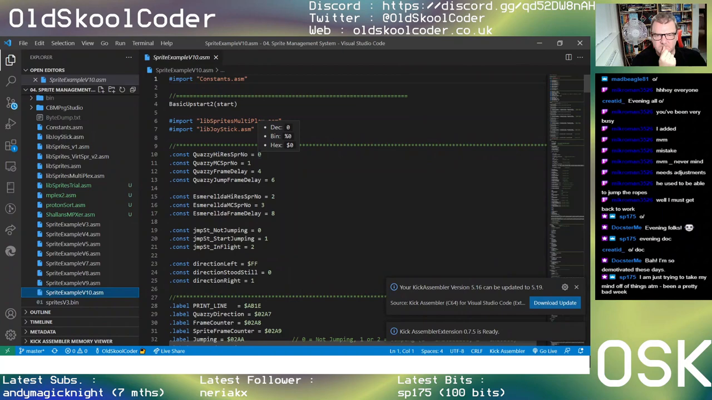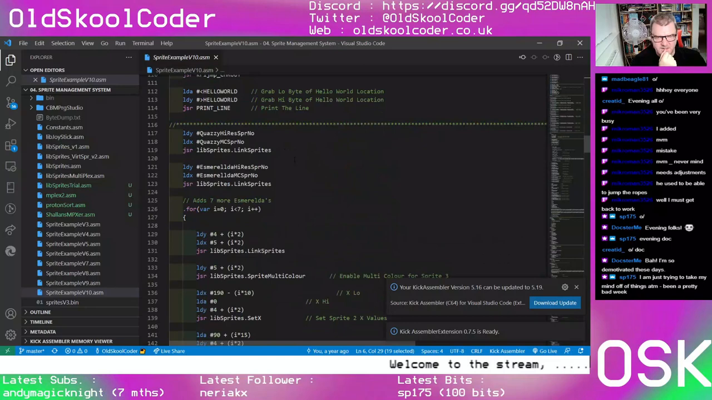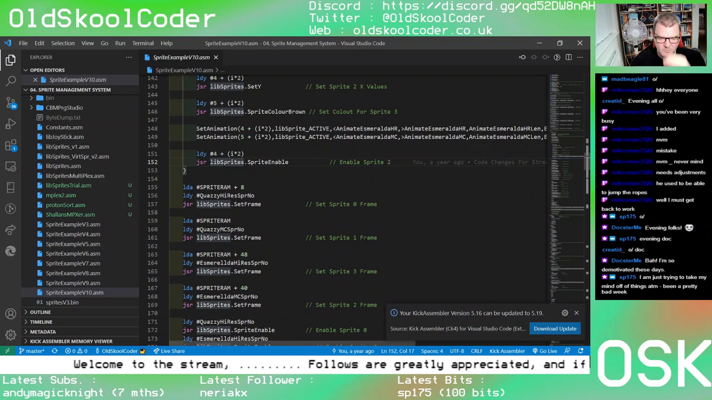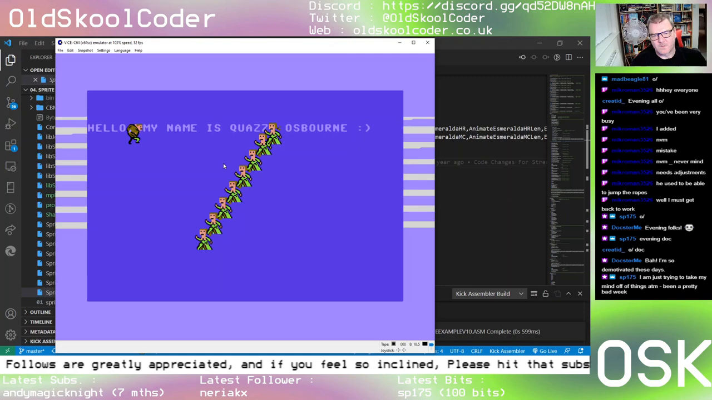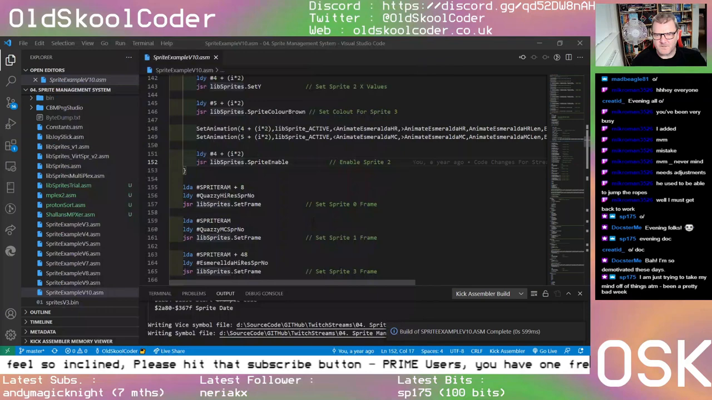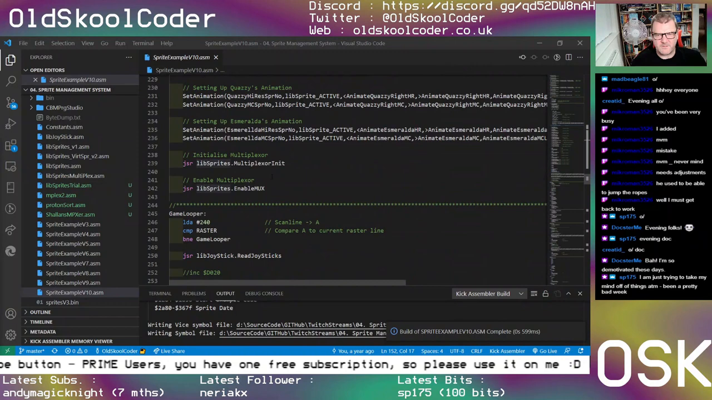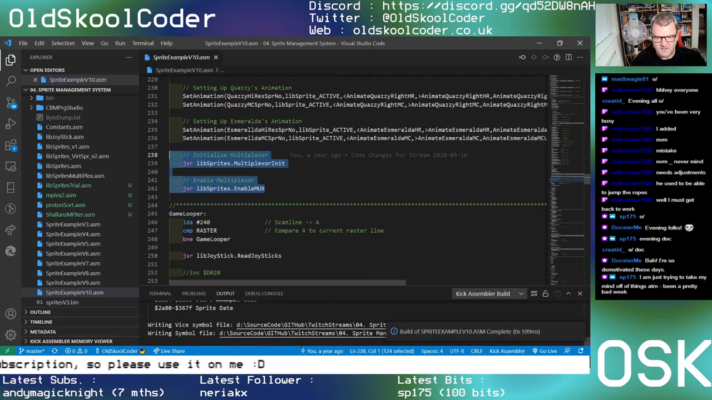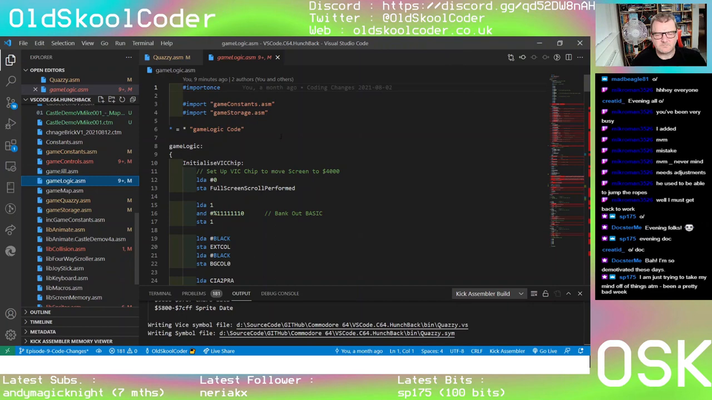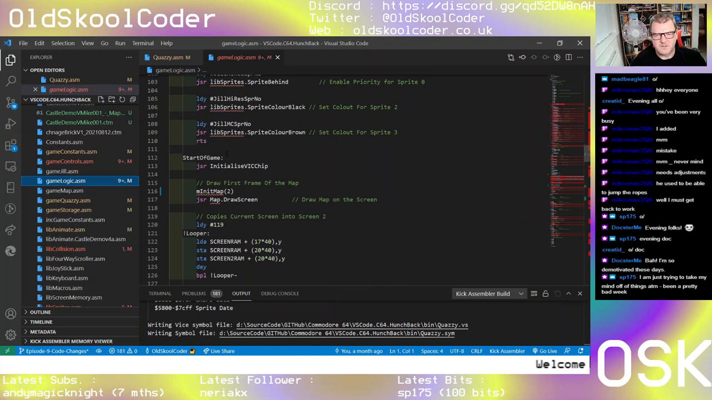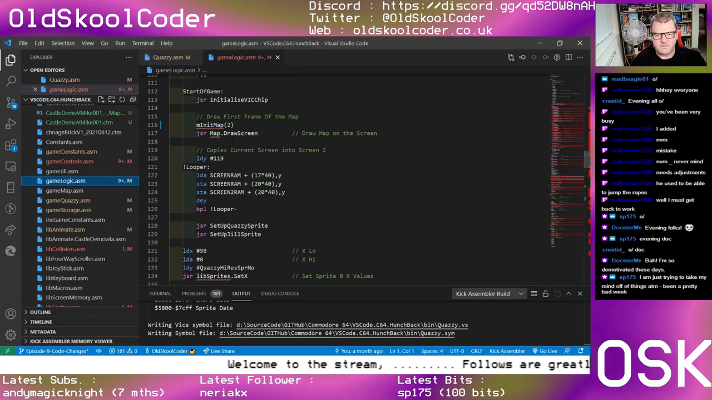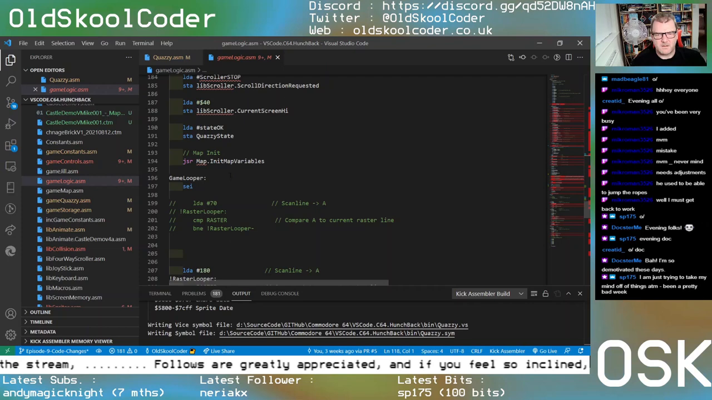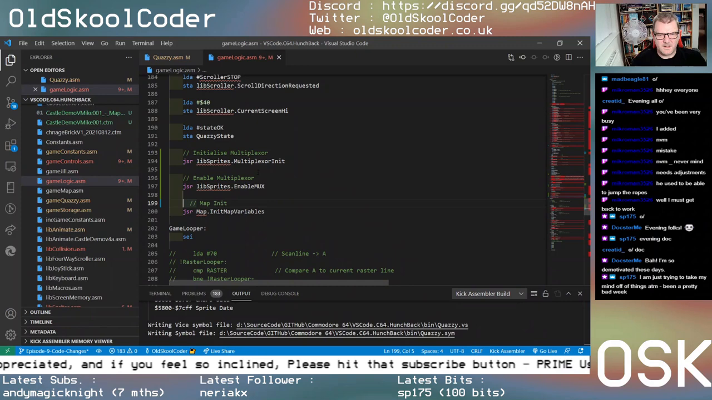So we've got the multiplexer in. So when we initialize, right, if I run that, we should end up with loads of Jills. There we go. And that's what the multiplexer is doing. So we need to initialize the multiplexer and then enable it. So we'll copy that and put that in our logic. So once everything's set up, initialize Vic chip. Here. Initialize map. Let's get the multiplexer going.